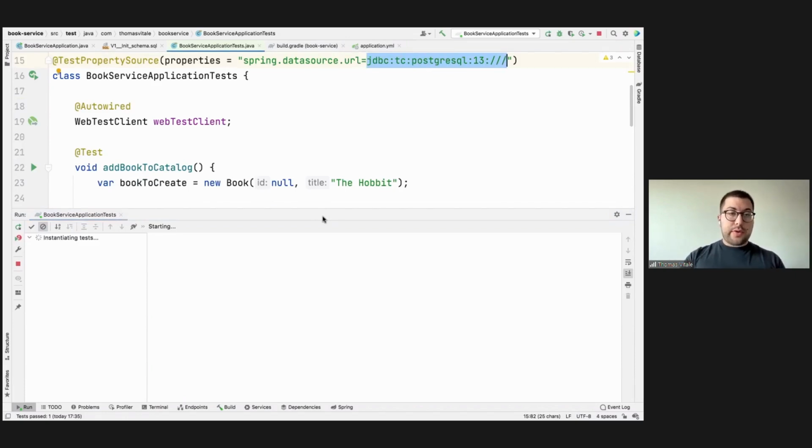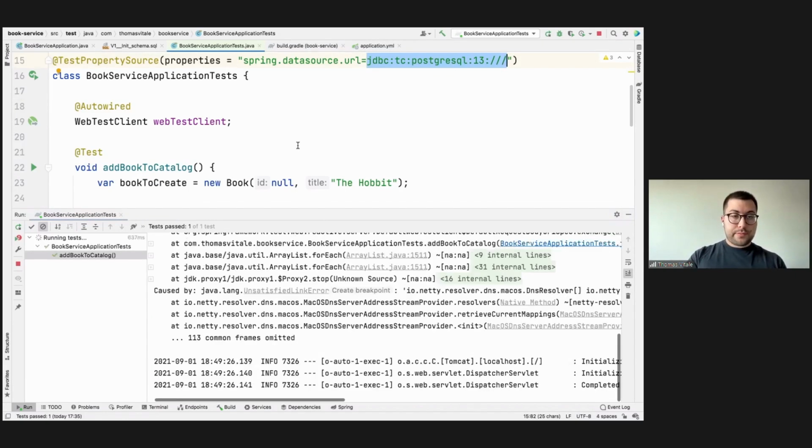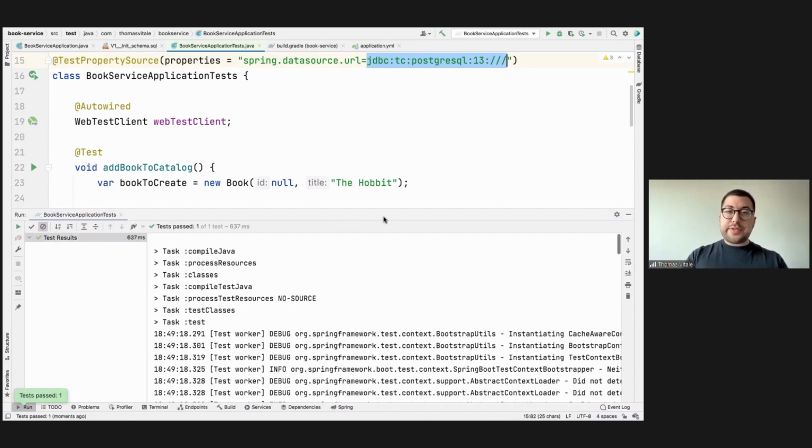So let's see now the result of the test. And it's green. This is great. We can run this test now everywhere as long as we have a container runtime, and we can be sure that it's reliable because it's using the same database that we're using in production.